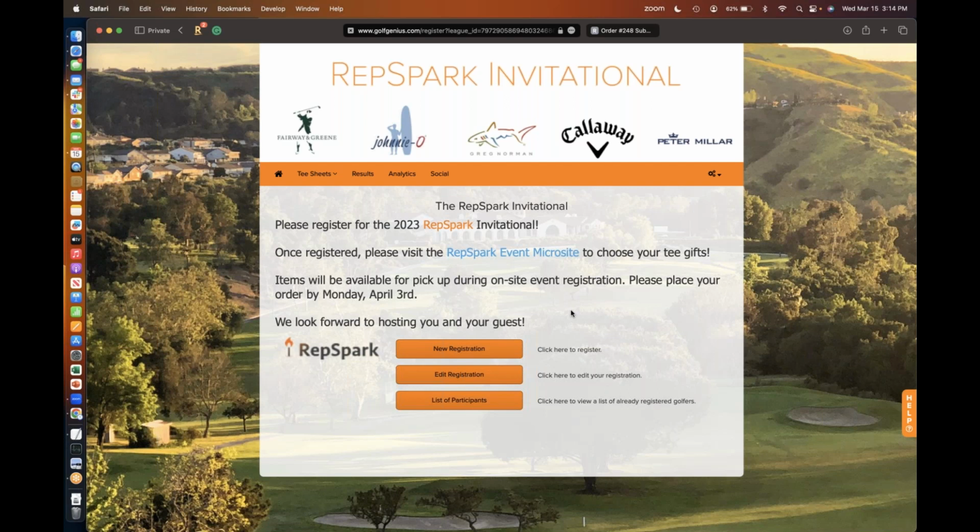But for now, we're doing the validation component and then leveraging the Golf Genius management console for the communication, and as Ben mentioned, best practices, all of those things that will really help you minimize friction in registration, picking your tee gift or tee gifts, and then ultimately just maintaining that communication for the people who are taking a while to register or actually go to the microsite.